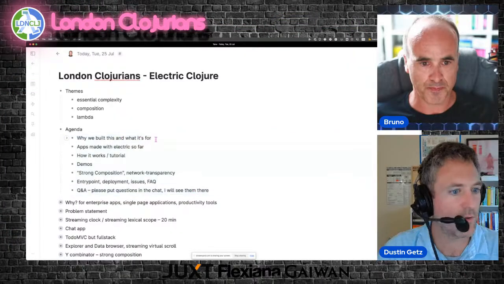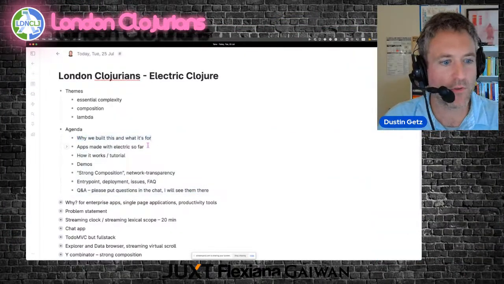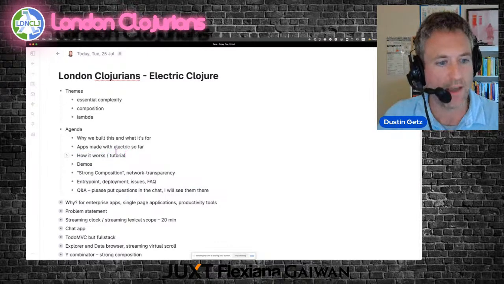Here's what we're going to cover. We're going to talk about why we built this and what it's for. We're going to show you some apps that have been built with Electric. We're going to spend a lot of time talking about how it works in the first tutorial. We'll analyze every line of code to have a good understanding of what's happening.